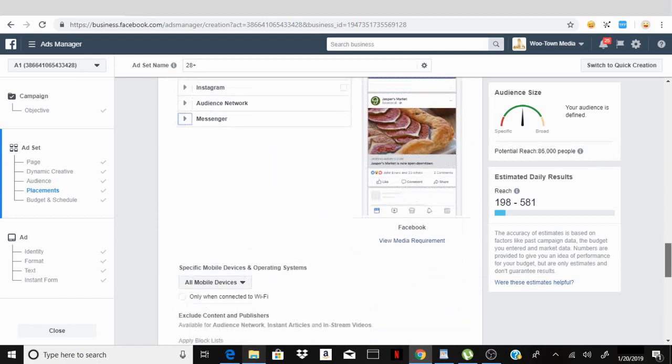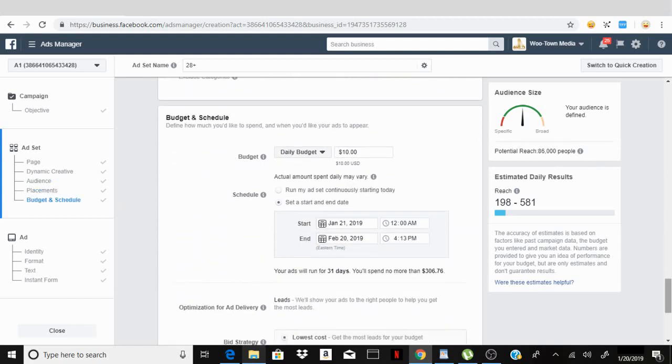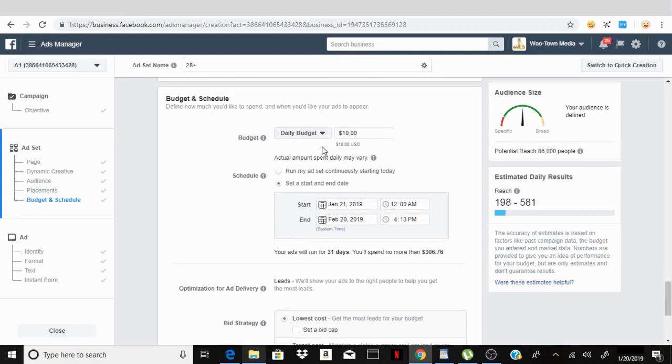Once you do that, we're going to scroll down and go to budget. This is where you choose how much you're going to spend daily on this ad. I like to spend a minimum of $10 to start off, to really test the ad, get it going and see how it performs. So I suggest you start off at $10 a day. I like to run my ads for at least a full 24 hours before I make any decisions whether to kill it or keep running it.